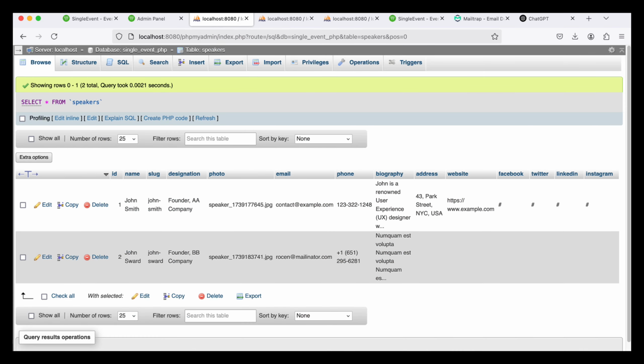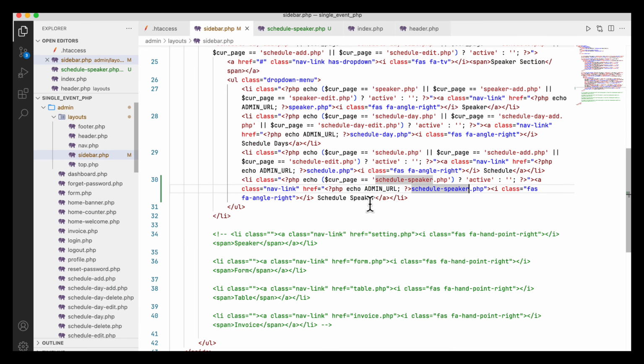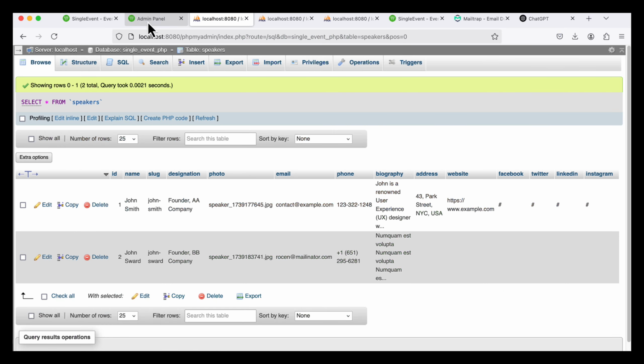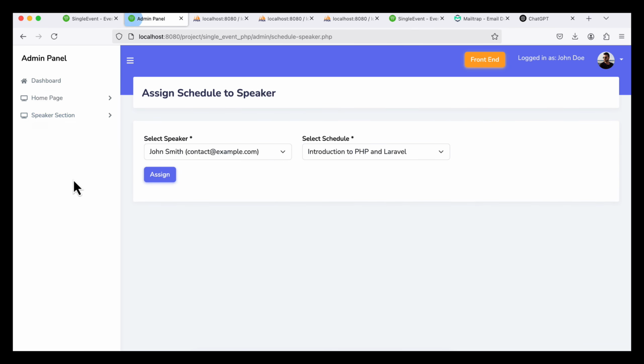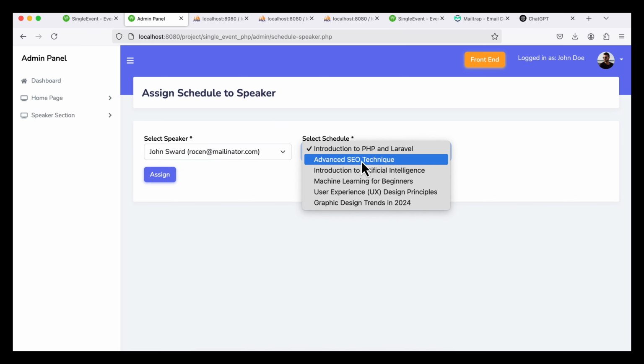Now let's do that. I am going to the sidebar. Yes, it should be linked now here. So dashboard, refresh it. You see schedule speaker, I click here. You see select speaker, you will have to select a speaker from here. Which schedule you are going to assign here, you can just select from here. But here you see there is actually no day 1, day 2.